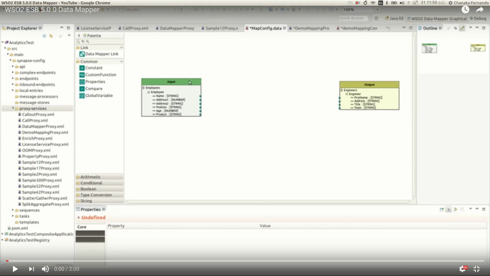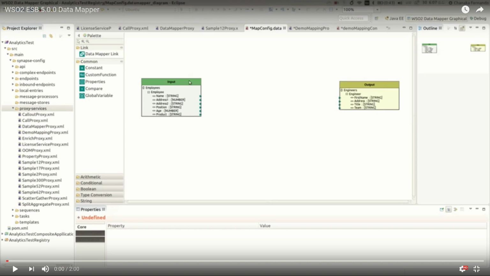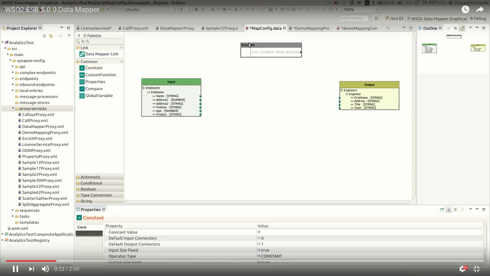WSO2 data mapper can be used to map an input to an output message. So in this scenario, you can see there is an input with employee details, and I am going to map that into an output with an engineer's details.